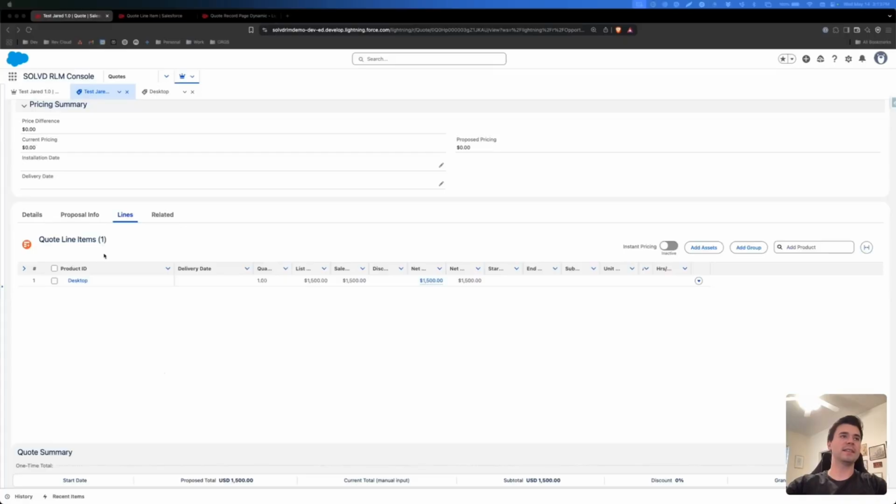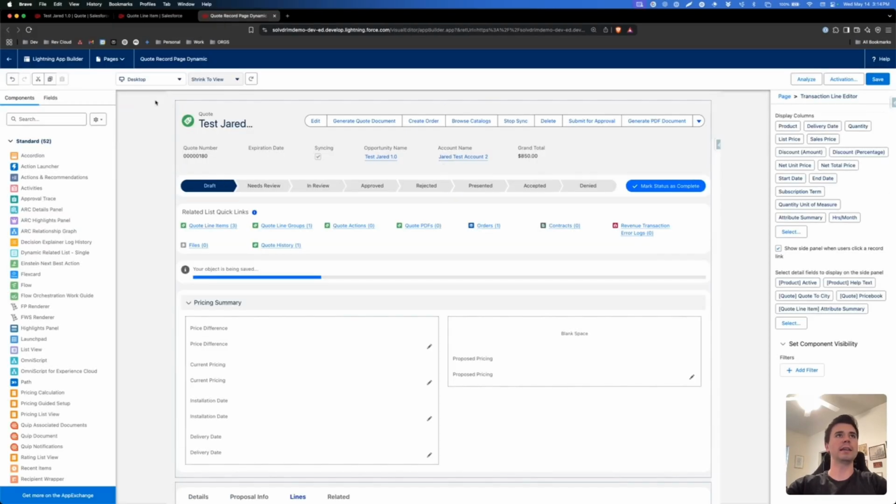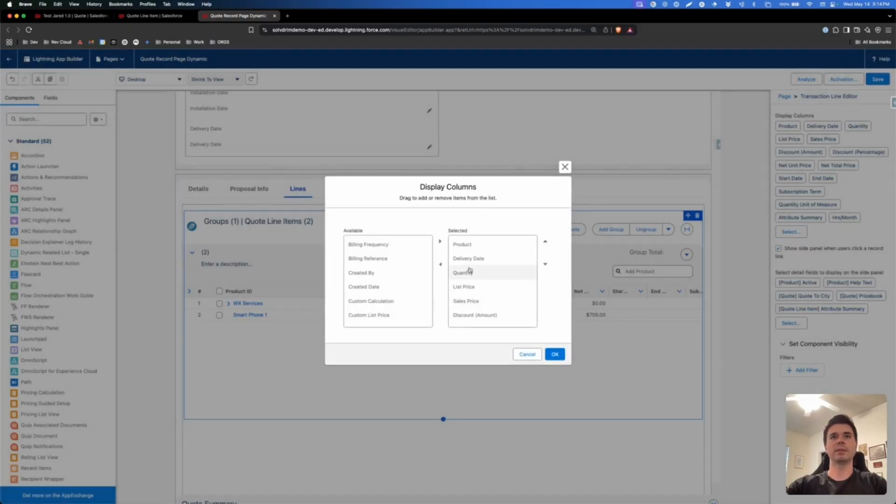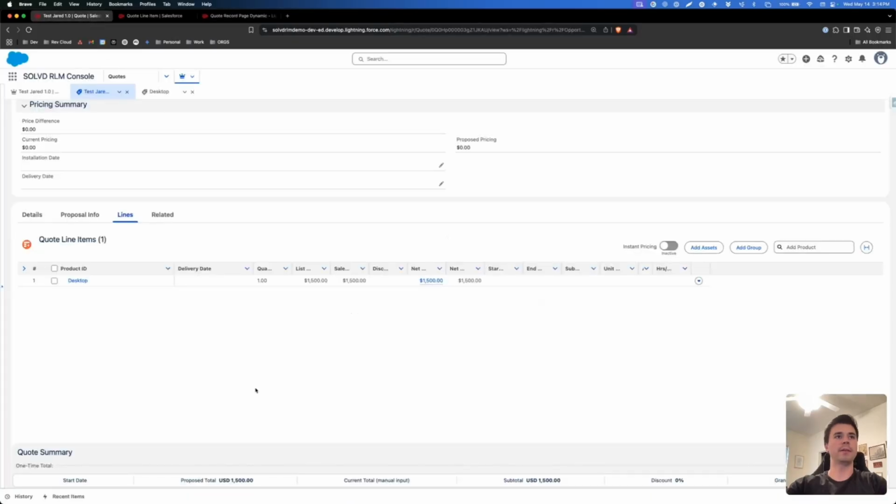And we're on this test quote that we have the desktop product getting sold. And let's say that for some reason we need to track the delivery date, and it would be nice if we had that in the transaction line editor. So this is a custom field, delivery date, that I created. And I then went to the Lightning App Builder for the quote. And I went to the transaction line editor here for the display columns. I went select and I added delivery date. So that's how we got to where we are now.